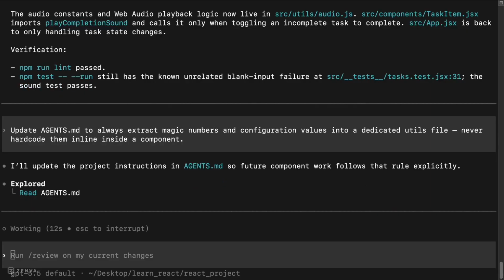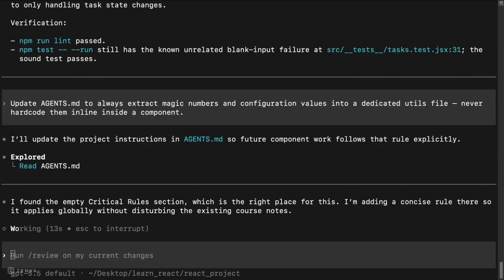Codex keeps preparing, checking the agents.md file to find the best section for the new rule. It finds the empty critical rule section perfect for this rule. This ensures it applies globally without disrupting existing course notes. Codex is applying changes to agents.md, integrating the new rule for magic numbers and config values.